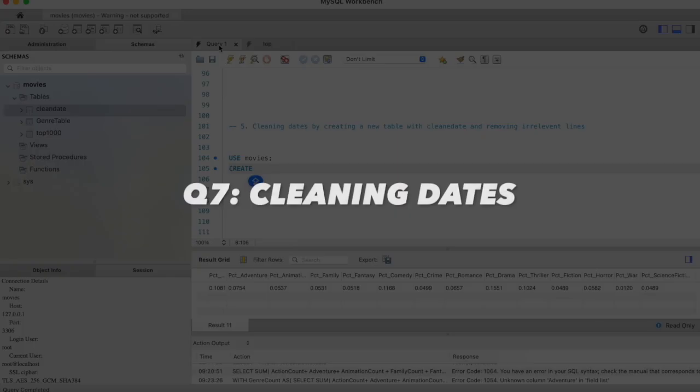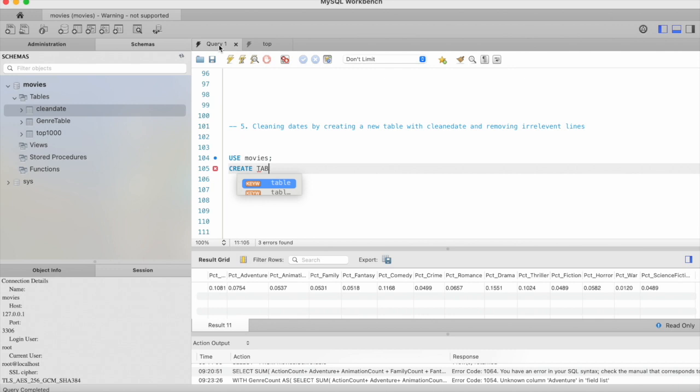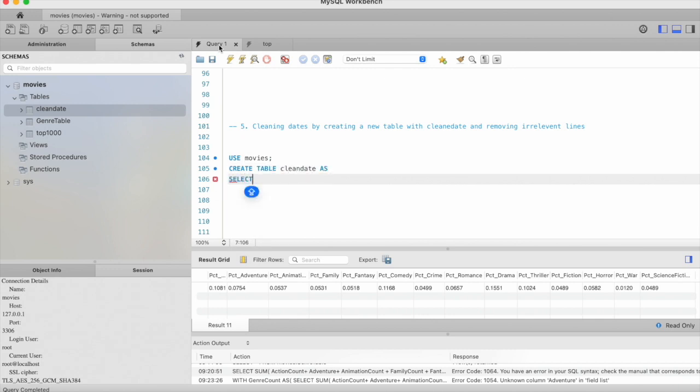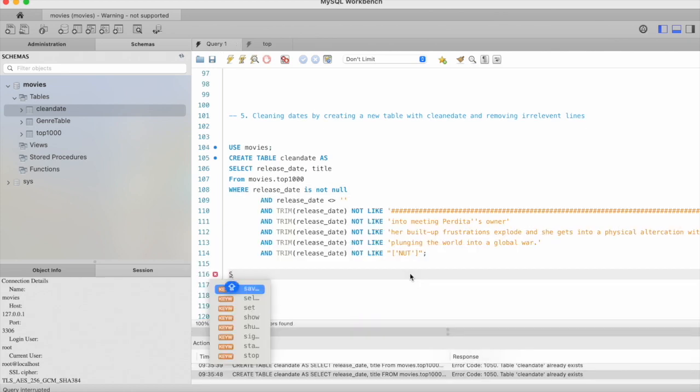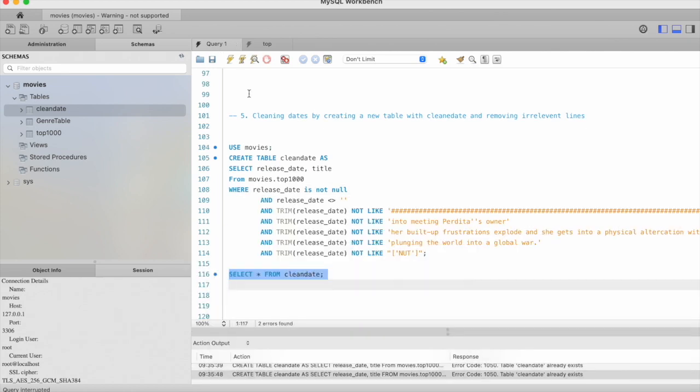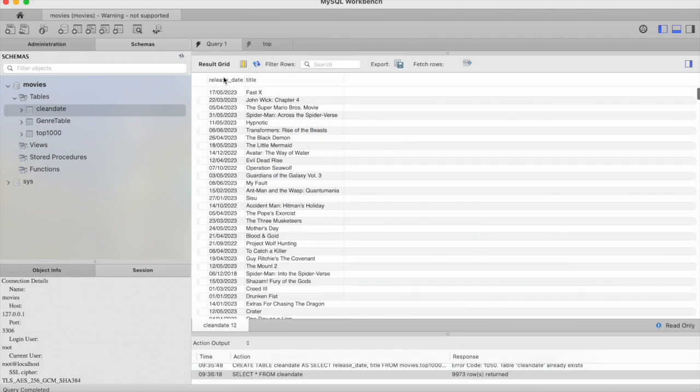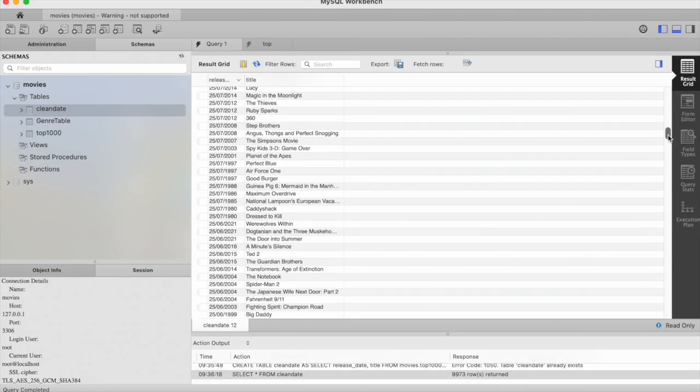I'm going to clean the dates using a new table. We're going to call it clean date, and we're going to remove all the irrelevant lines. We're going to take the release date and the title, and we're going to search for where the release date isn't null, because we want to remove those lines too. And also we want to see where there are parentheses and specific cases that I've written down here. And as we can see, we have very clean dates, only years.